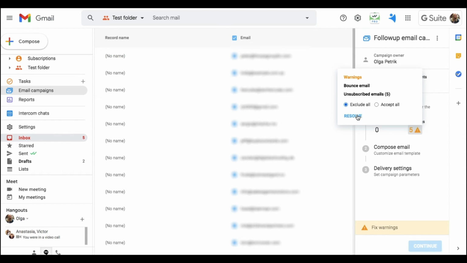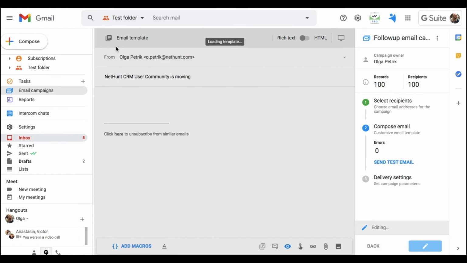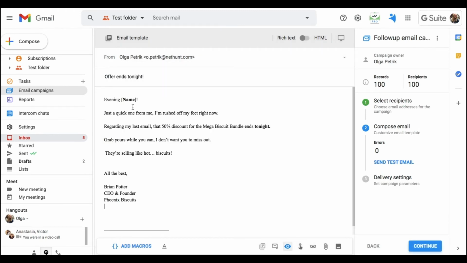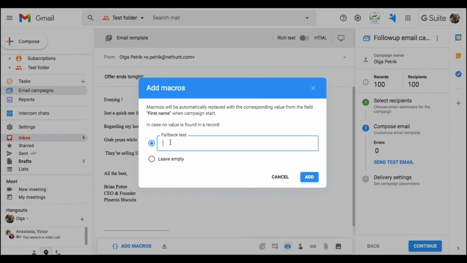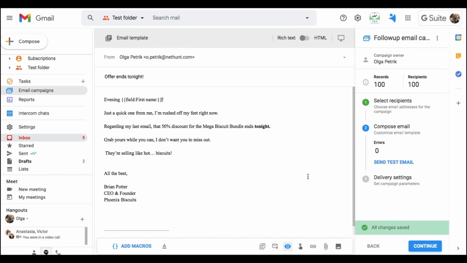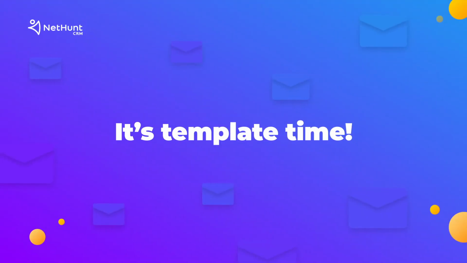It's probably the best idea to add some urgency to this one. Offer ends tonight. After sending your follow-up campaign, all the emails get linked to the client's record in your CRM dashboard. Boom! Easy. Now, the part you've been all waiting for.